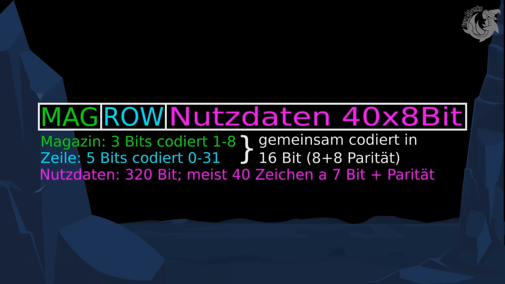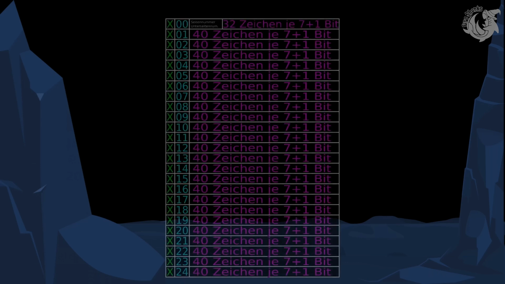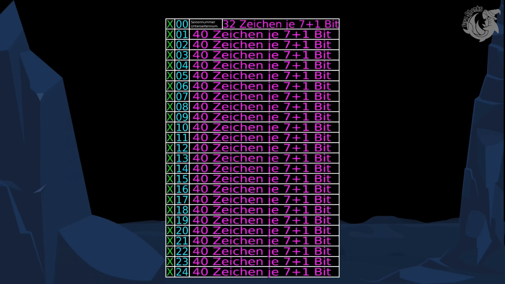The line number is a 5-bit field which specifies which line the data belongs to. Line numbers 1 through 24 contain 40 characters of 8 bits each, hence one line of the page. 7 of these 8 bits are used for the actual character, and the 8th bit is another parity bit.